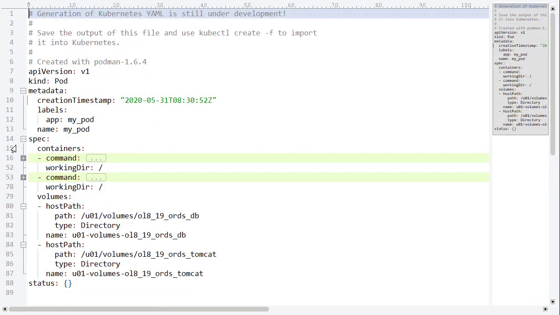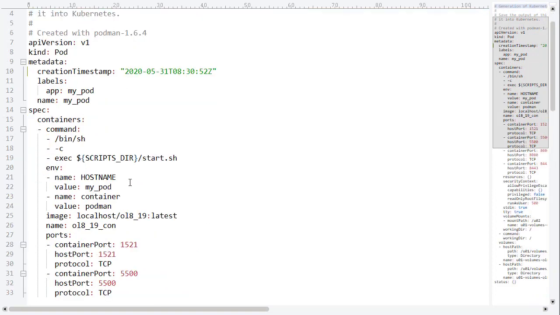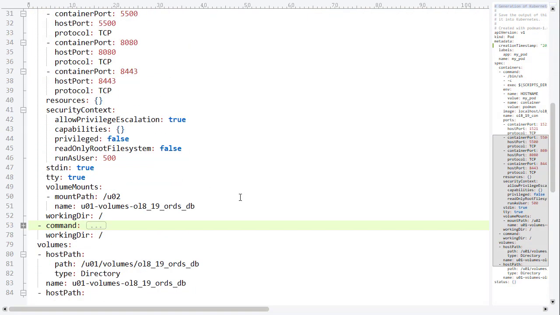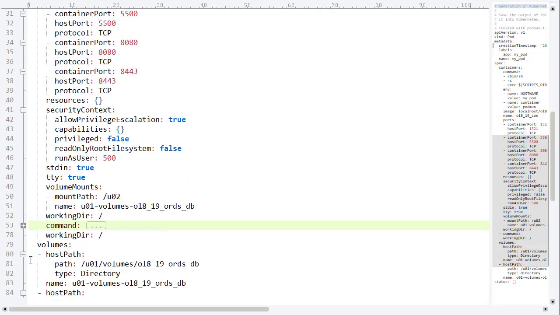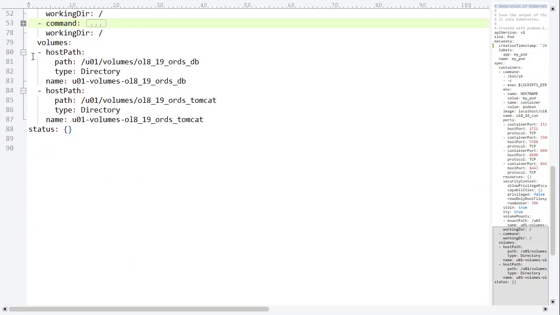We can create a compact version of this file by removing the environment variables that have default values. We'll also add the underscore characters back to the pod name and container names.